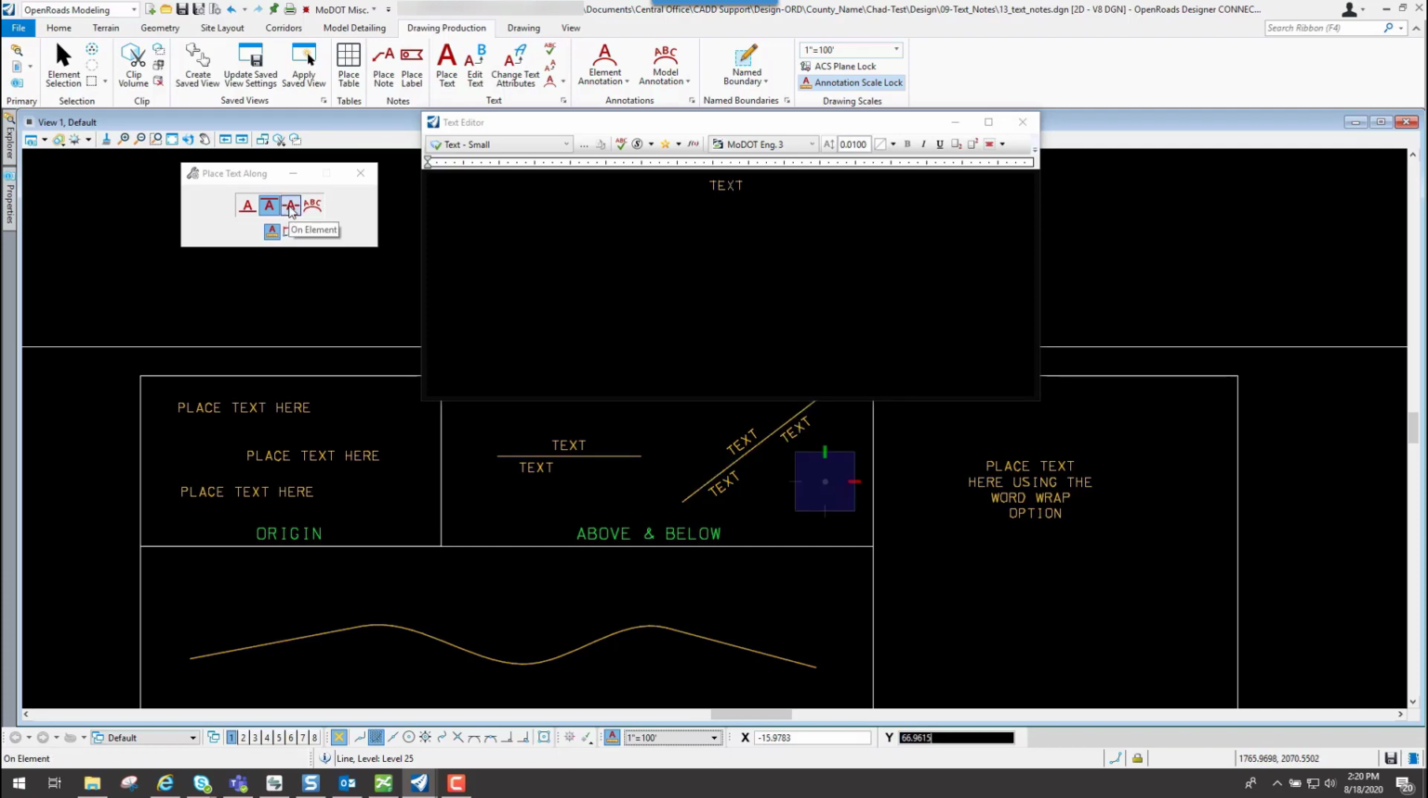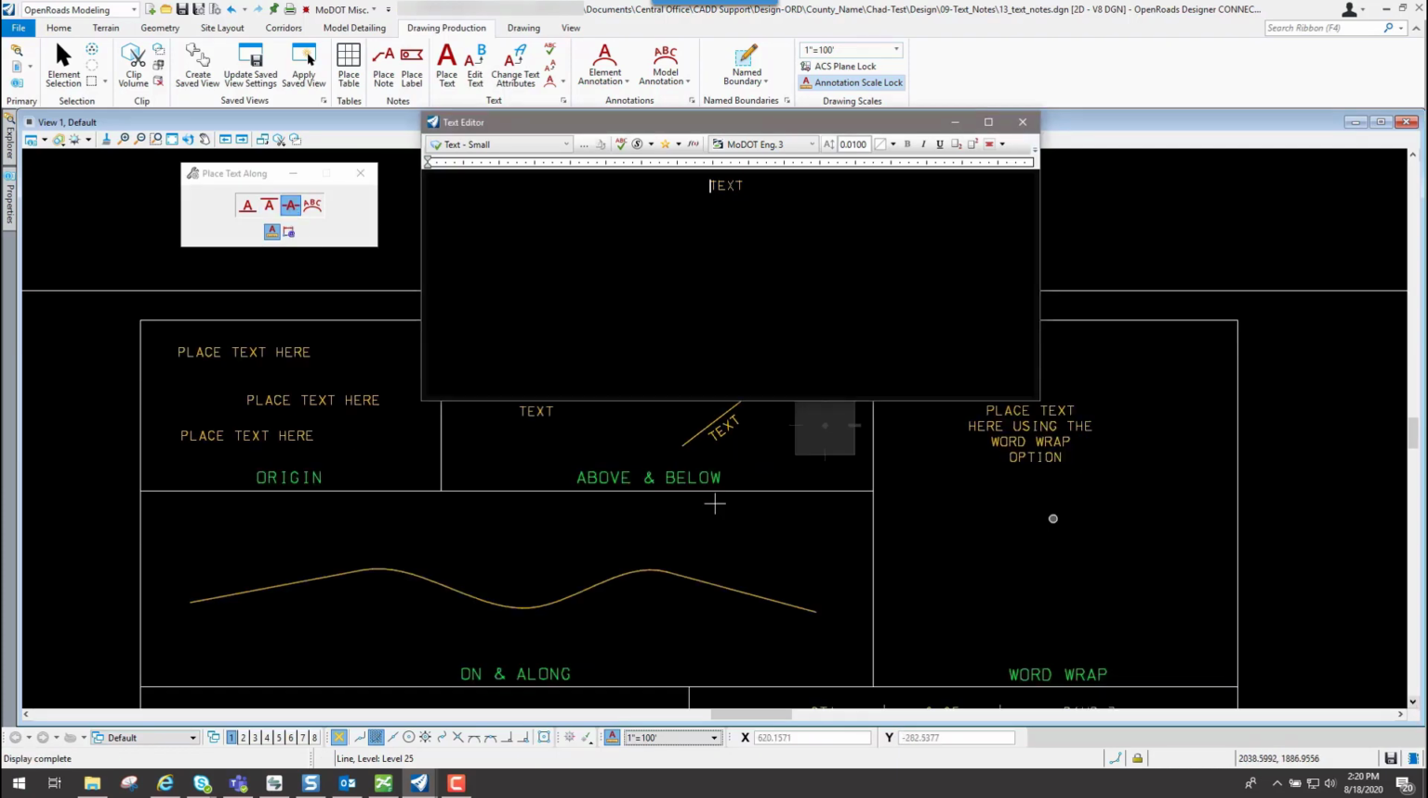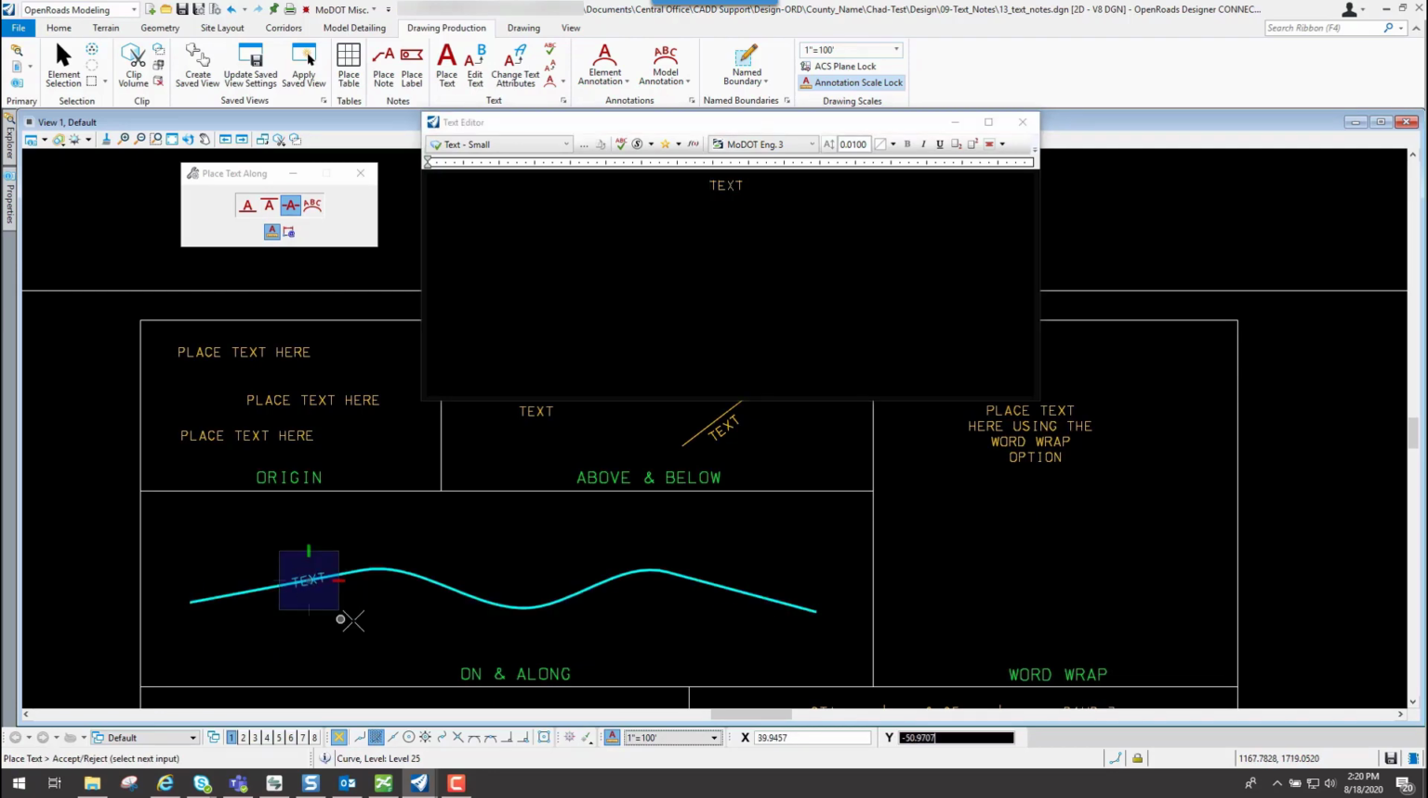Another option that you have is on an element. So let's say we want to place this text on this particular element. What it's going to do is whatever point that you select, and then go ahead and left click to accept it, it actually breaks out that particular line string and places that text on that element. So now we have two separate lines, or three, or whatever, but it breaks it out and places that text on that element. So that's what that one does.